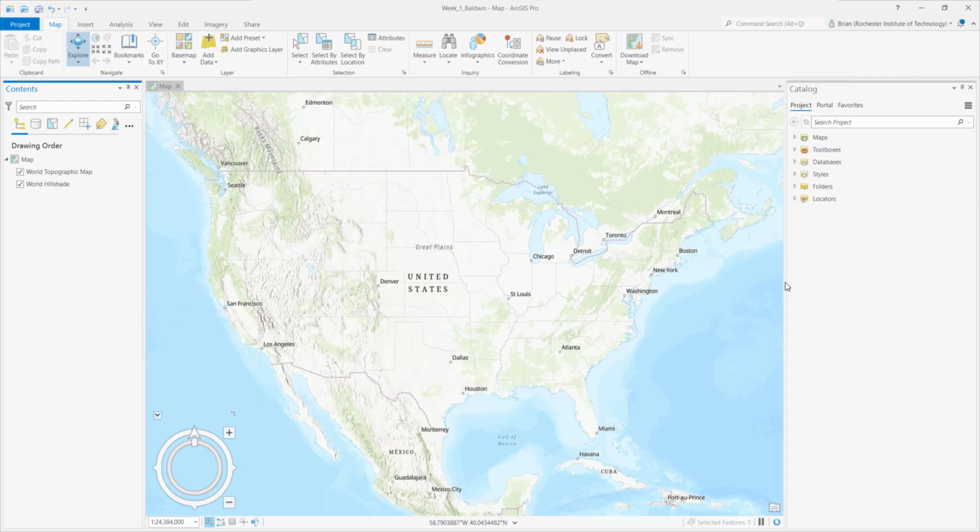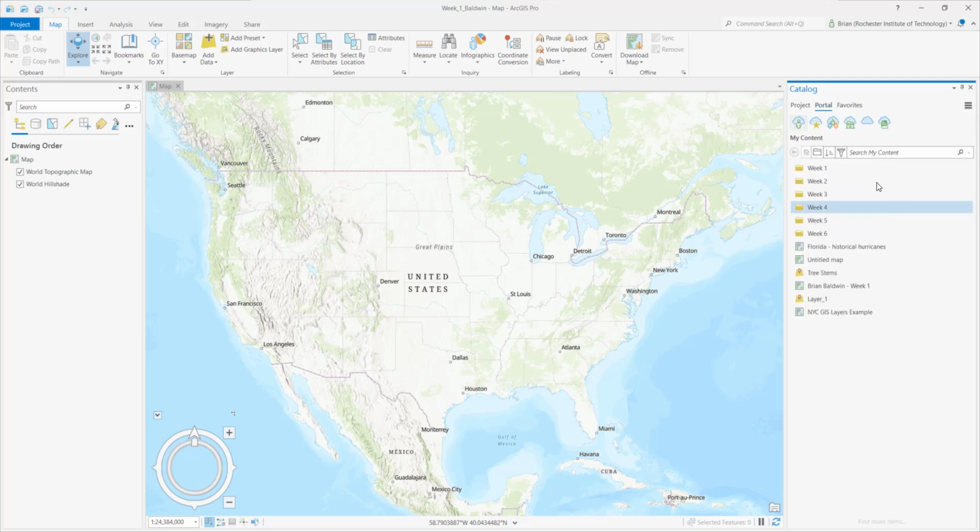And so the first step that we want to do is add in the map that we created in ArcGIS Online in that first part of this lab. So up here, it tells you what you're logged into. And in this drop down, you can see I'm logged into RIT. And so that's the organization I'm part of. And here I've got project, which is basically all my local things. Then there's portal, there's favorites. Portal is all of the content you have access to within ArcGIS Online.